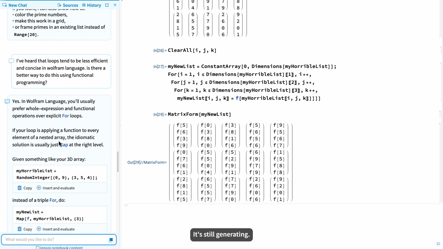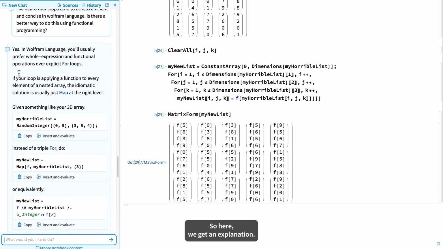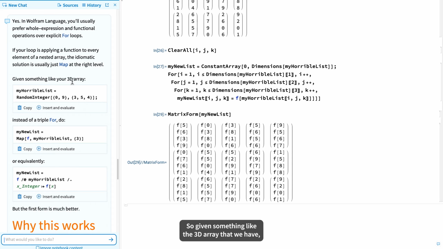Okay, it's still generating. It does like to generate a lot of text. That is what LLMs are kind of built for, and so that's just what they do. So here we get an explanation. You usually prefer whole expression and functional operations over explicit For loops. That is true. So if you're going to do this, just use Map at the right level. So given something like the 3D array that we have, we could just say Map at level 3.